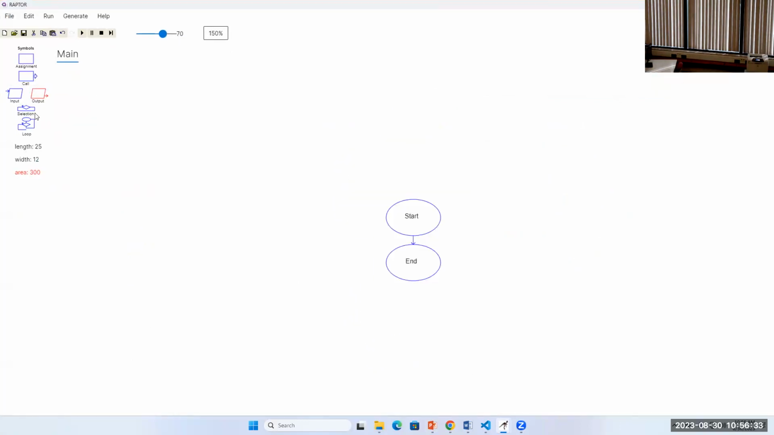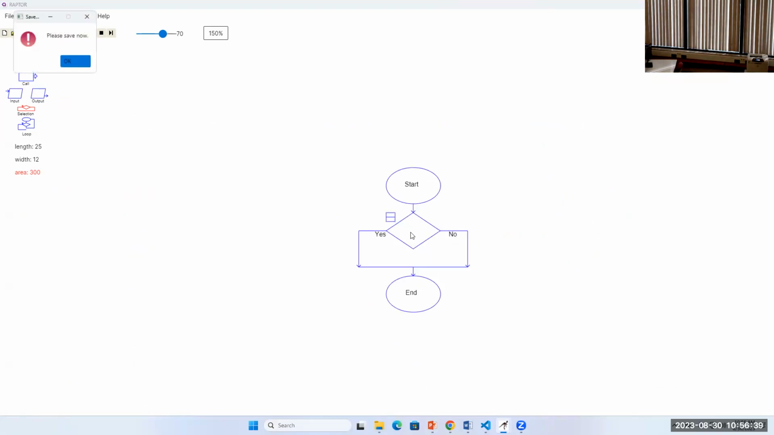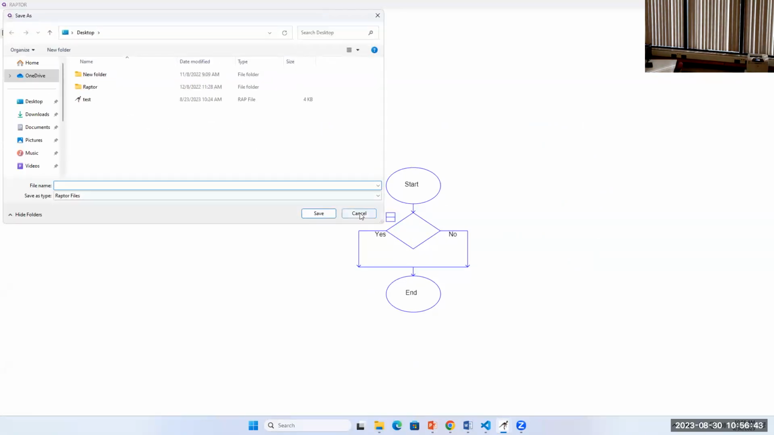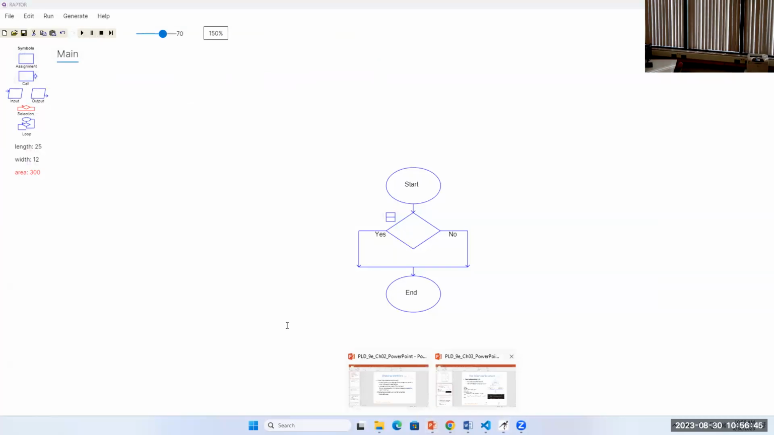So in Raptor, you see you have an option for selection here. That is the case where you work with the selection, right? So think about this one. This program, I go back to my slide here and I open it here.